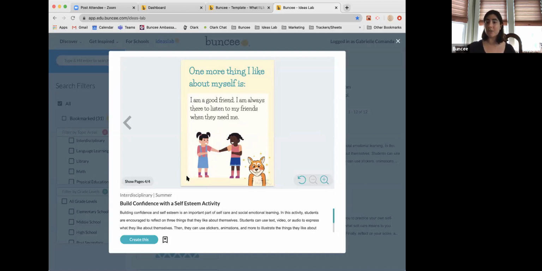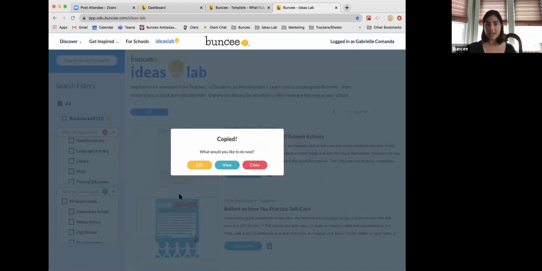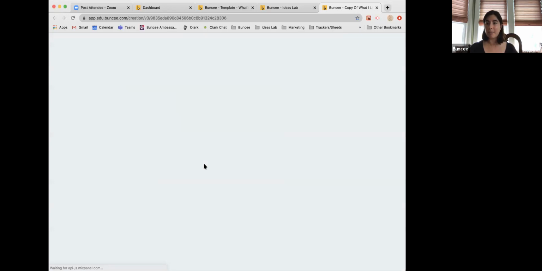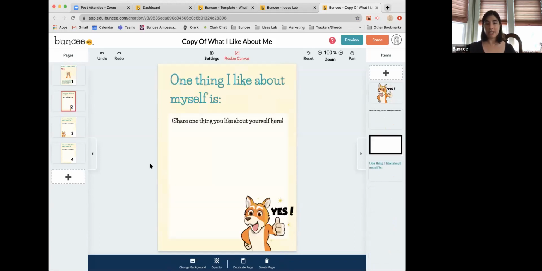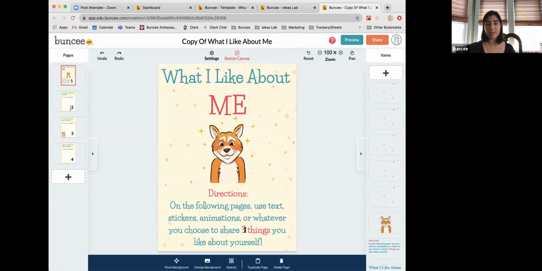So if this is something that you like, that you want to use with your own students, you can click create this and click edit, and you're guided to a template, and templates go hand in hand with Ideas Lab in a lot of ways. So you're guided to an empty template. Now, if you're the teacher, you can take this and use this yourself, and maybe you want to use this with your students. So you can go in and look at the directions. Maybe you want to change this, so you can edit this as much as you want.